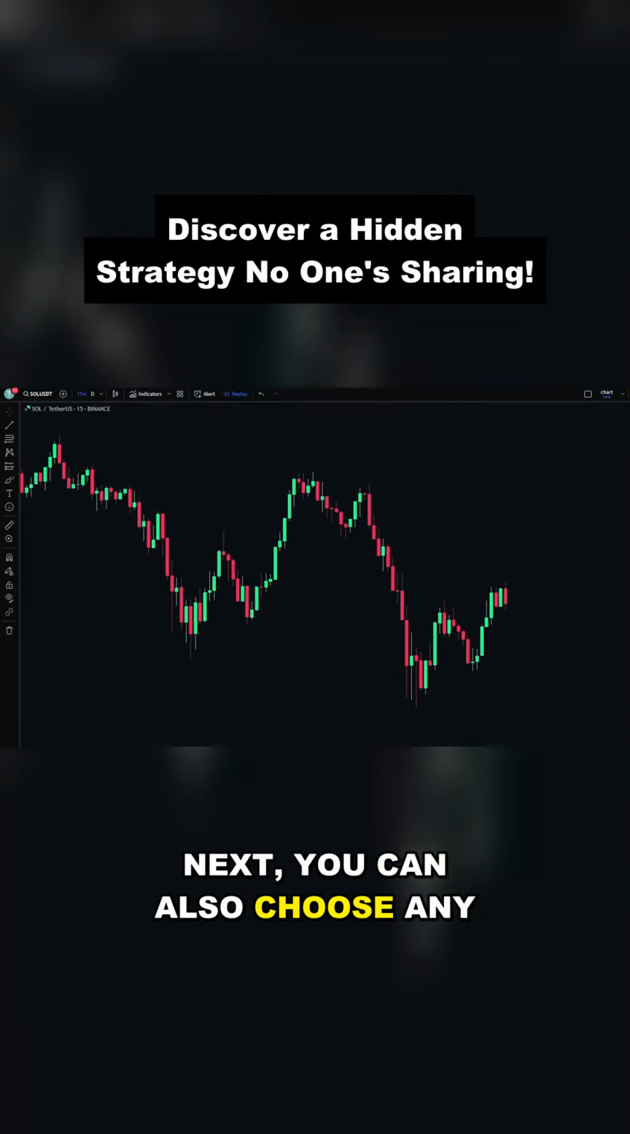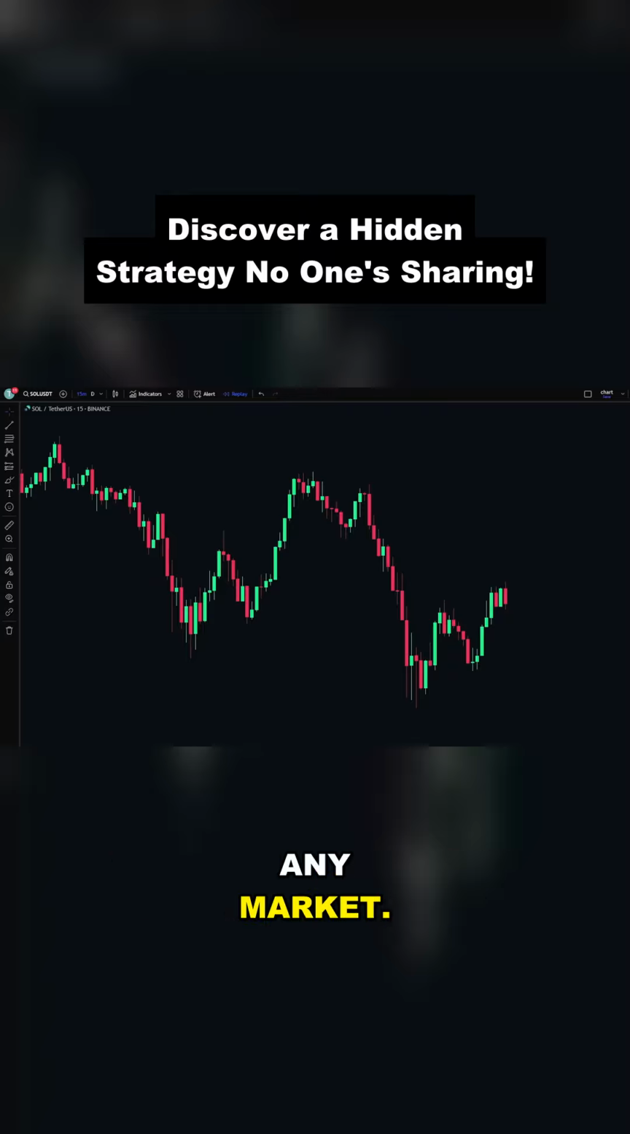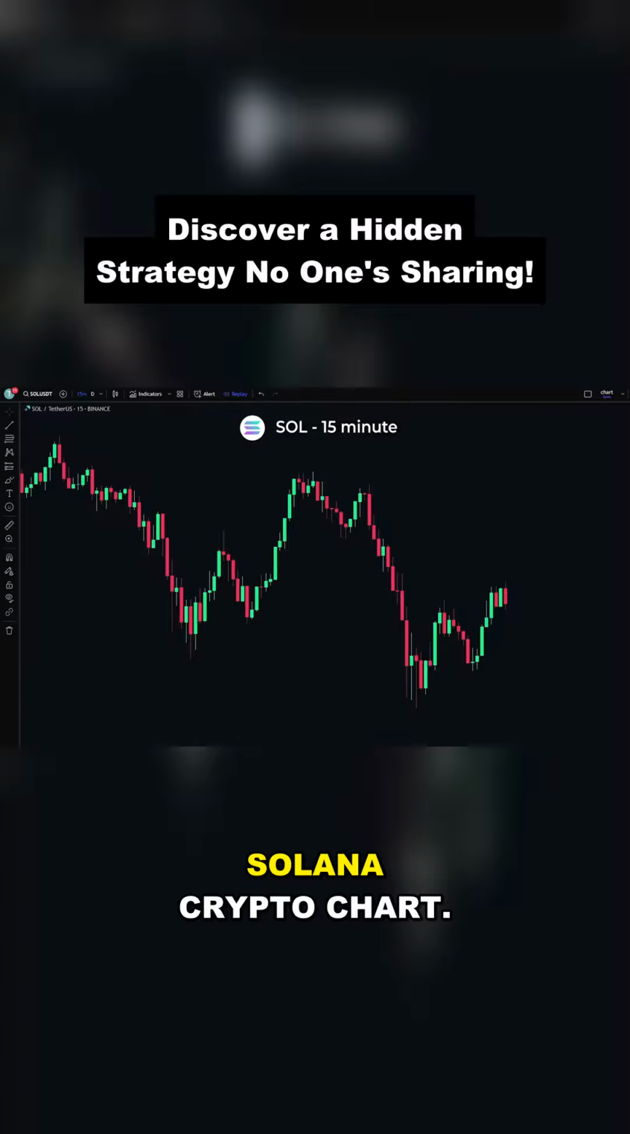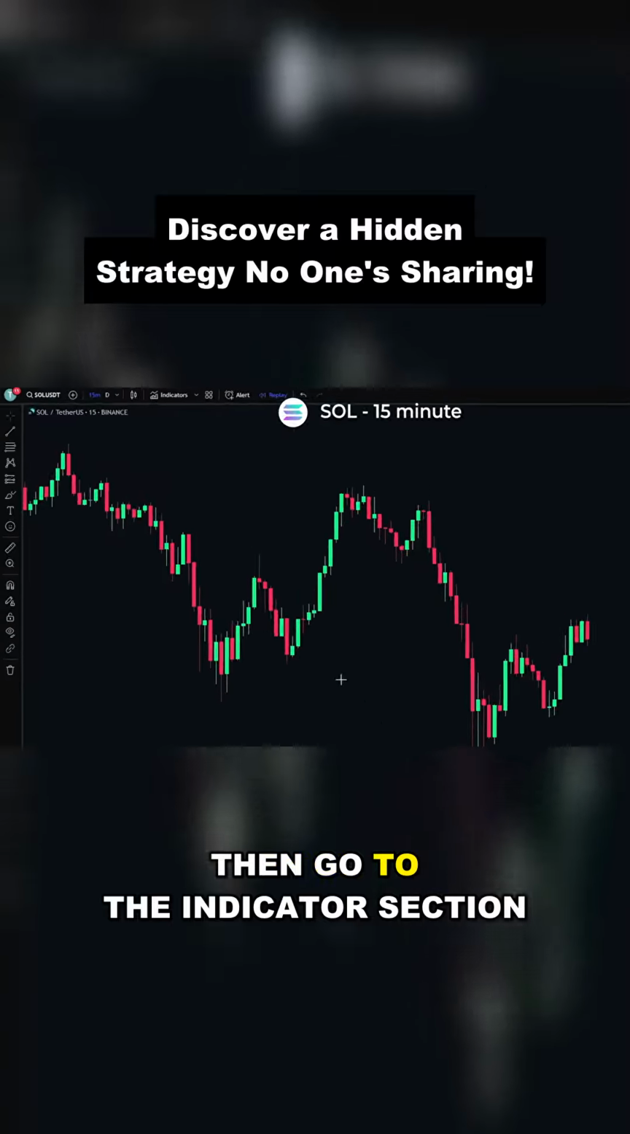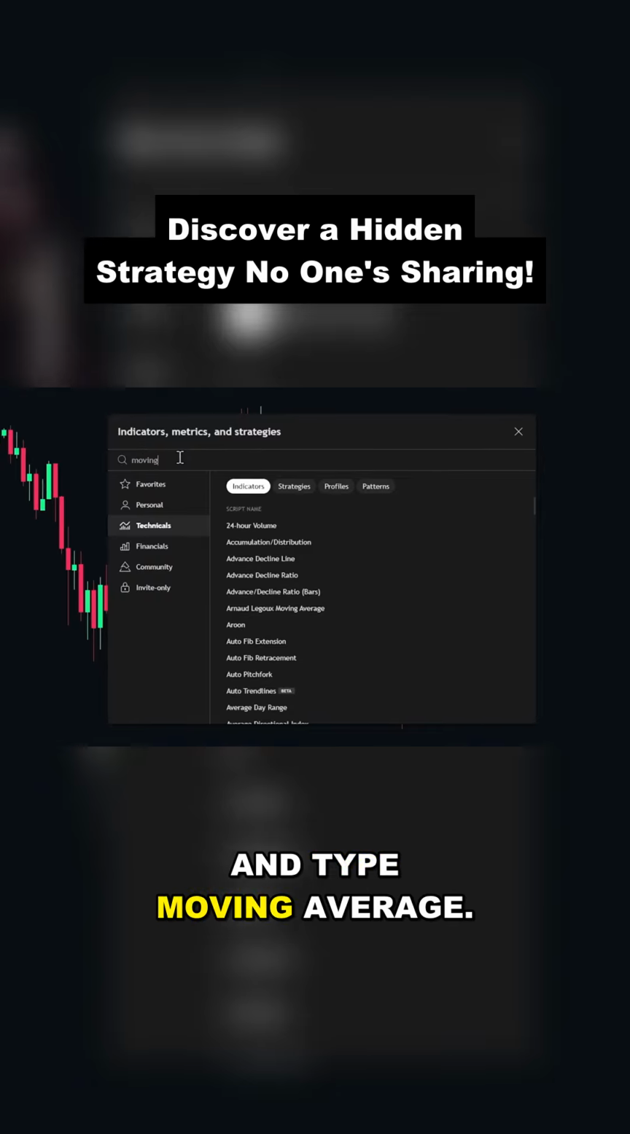Next, you can also choose any asset or chart you like, because this strategy works on pretty much any market. In this case, I'm using the Solana crypto chart. Then, go to the indicator section and type moving average.